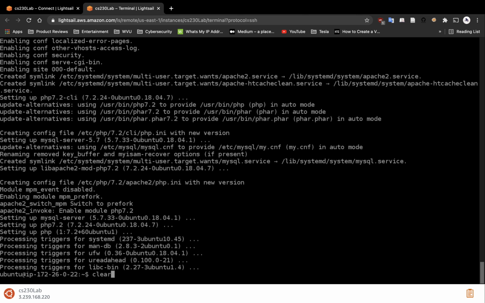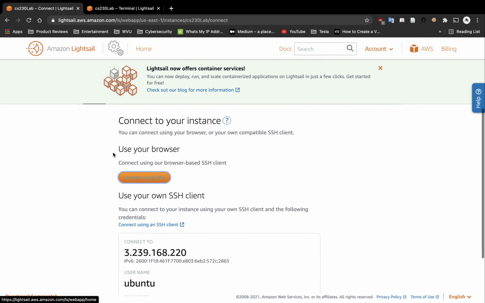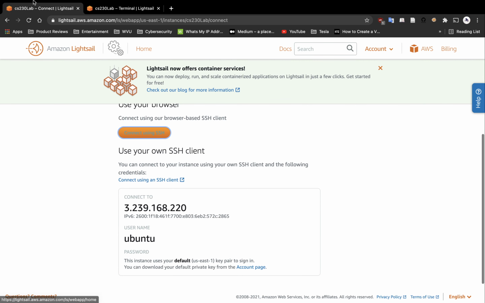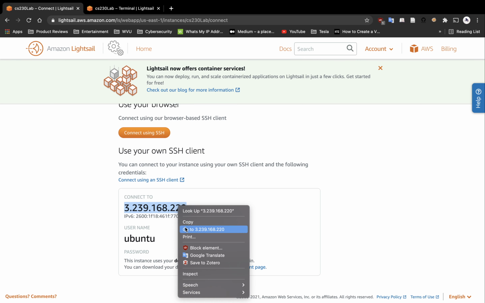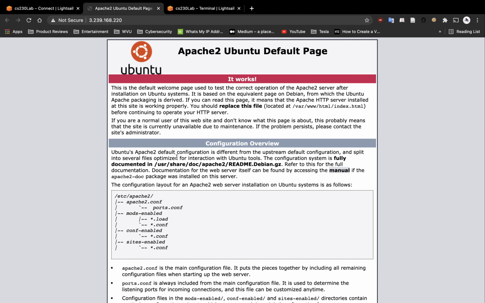I'm going to clear this out now, and I'm going to do sudo apt-get install. Actually, before we install anything else, I'm just going to check to make sure that Apache is running. And the way I'm going to do that is I'm going to go back to this Lightsail console over here. Don't close out of this terminal. Just go right here. Highlight the IP address, and if you're in Chrome, you can just do a right click and go to, and you should see the default Apache page, and that tells you that Apache is running.